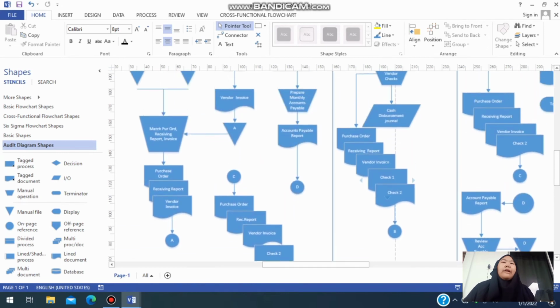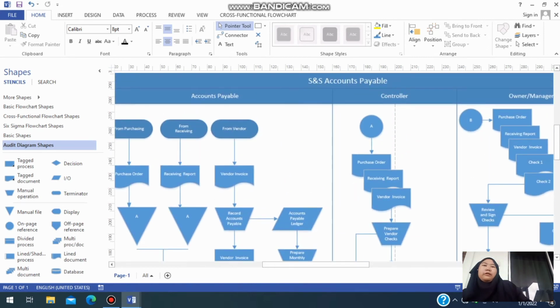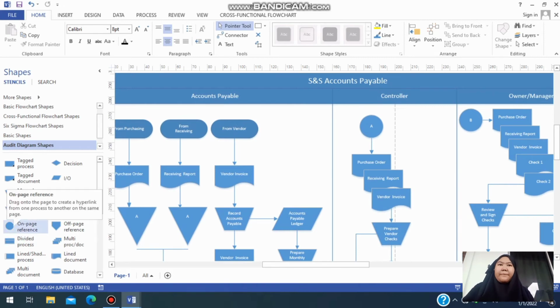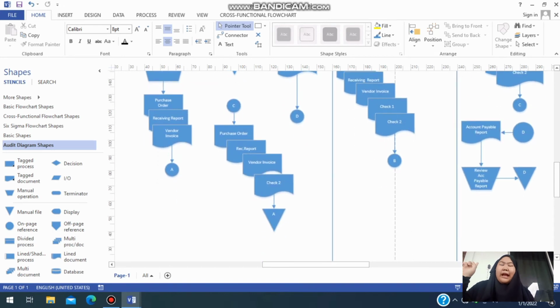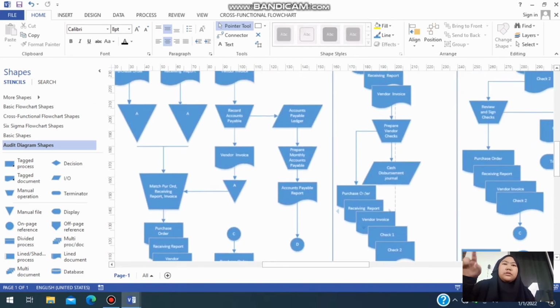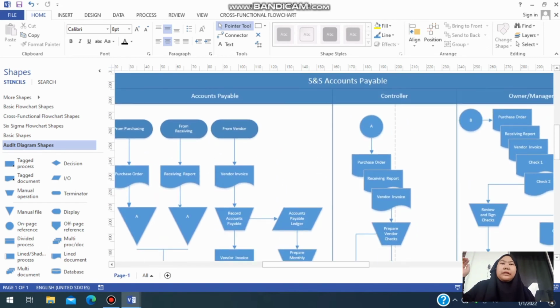Tada! Okay, controller. How about this one? Okay, I will explain this. This symbol is A. I use this one page reference and one page connected. This connects the process file. Actually, this one goes to this one. And then it goes to multiple document.